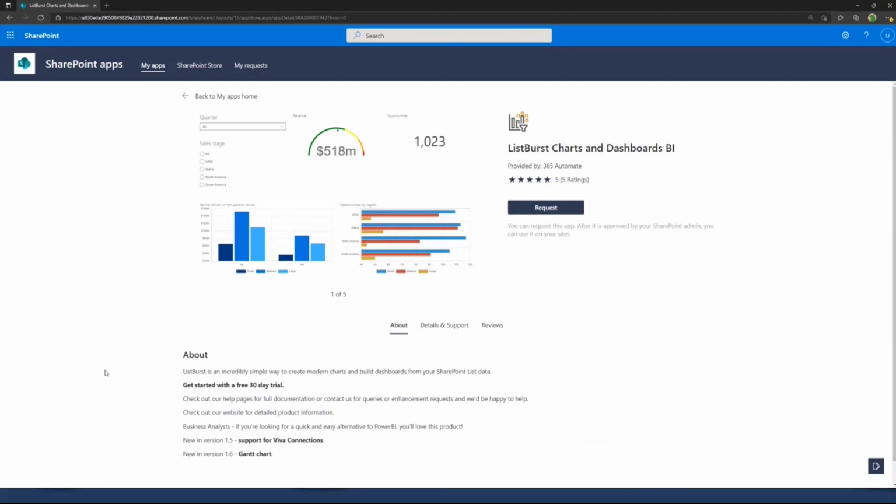As an end user, currently you cannot acquire any SharePoint Framework solution from the store, because quite often SharePoint Framework solutions require administrative permissions, and they need to be approved by the administrator to get installed on a tenant. That's kind of for security reasons as well.